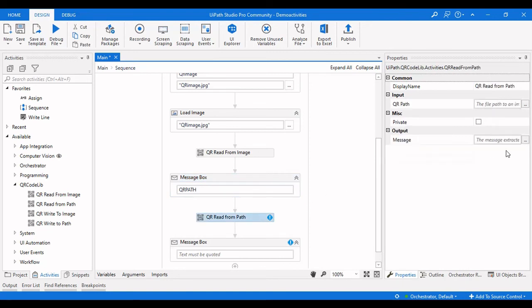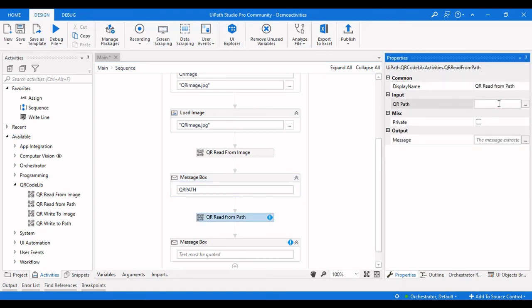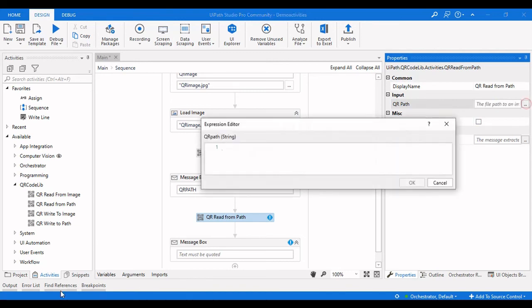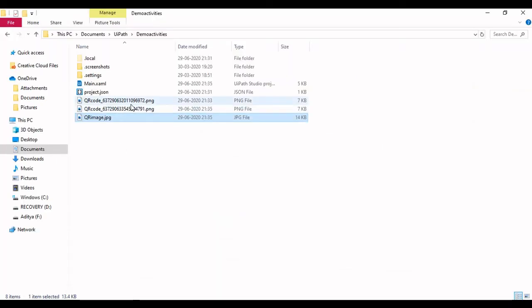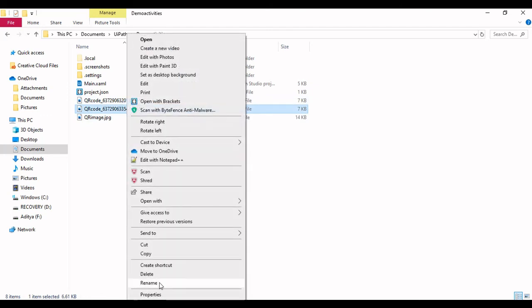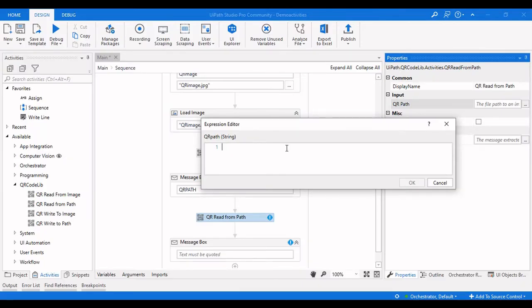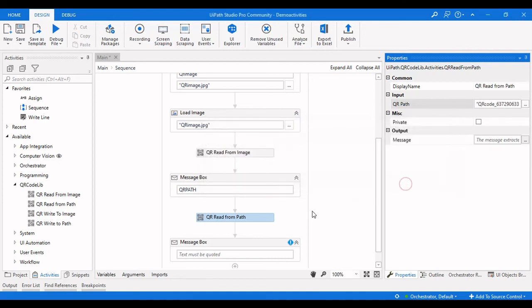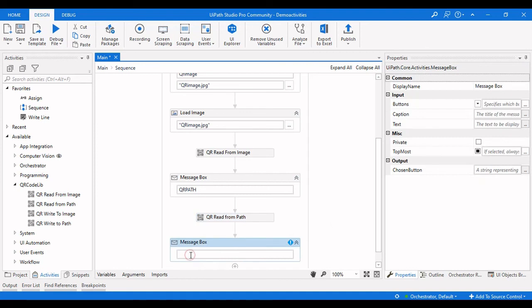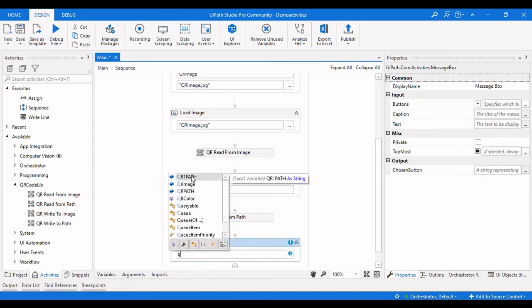Here you need to provide the path of the file, which is this path. So let me take this path, let me copy this one and get back to the studio and pass that particular path. It is a PNG file, so we'll give that as .png, and here the output variable will be, we will make that as QR1 path, and in this message box we need to pass QR1 path.